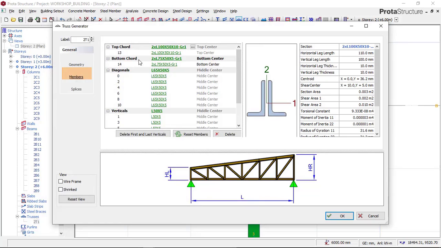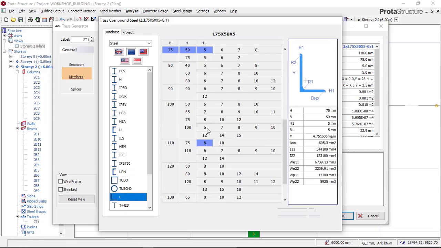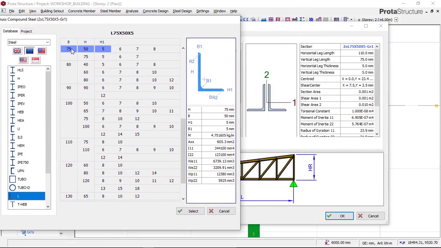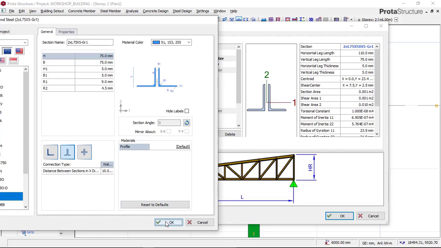Then we have next to change bottom chord. Bottom chord simply means this bottom truss member. So click on this also to change it. We then click on this angle iron, and then we have a default of 75 by 50 by 5 thickness, but we want to use 75 by 75 by 5, and then we click on select and say okay.